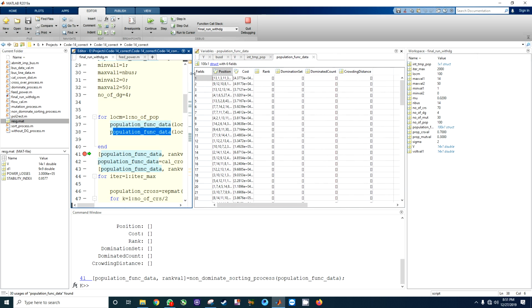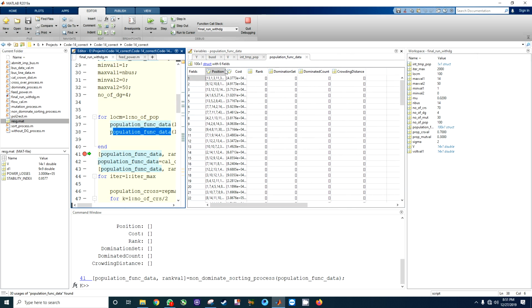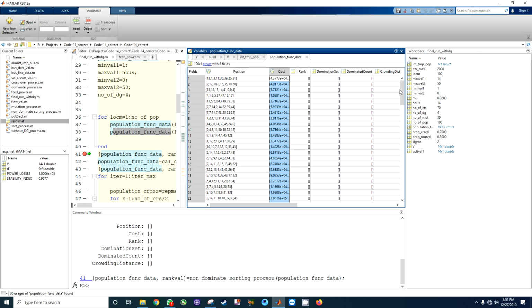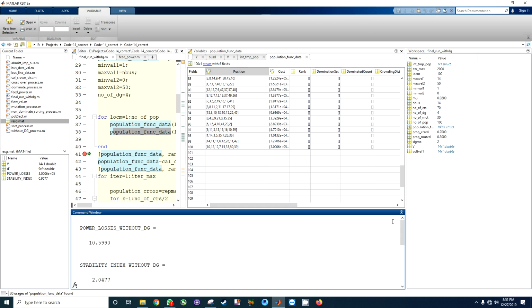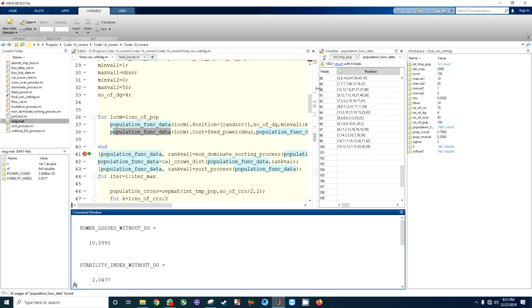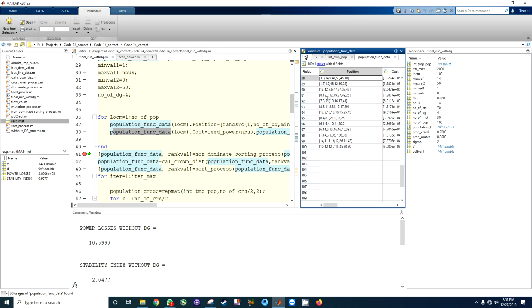So here is the population function data, and these are the 100 possible values. The first four represent location, the next four the size, and here is the calculation for the cost, and all the cost here is not acceptable for us.